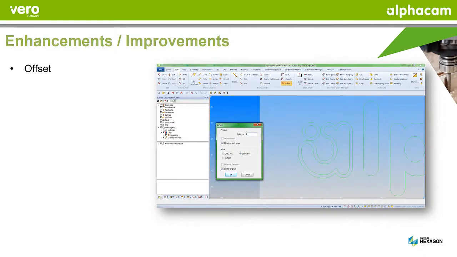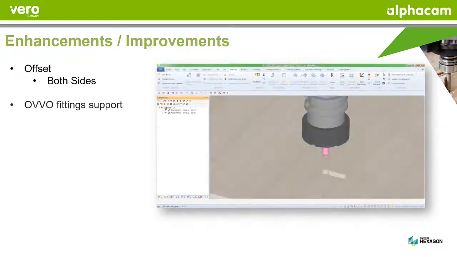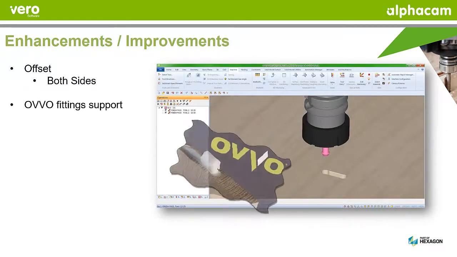The offset command has been enhanced to introduce an option to offset on both sides. This could be quite useful if you have a single line for lettering. You could then offset this to both sides to give it a width to engrave that width.